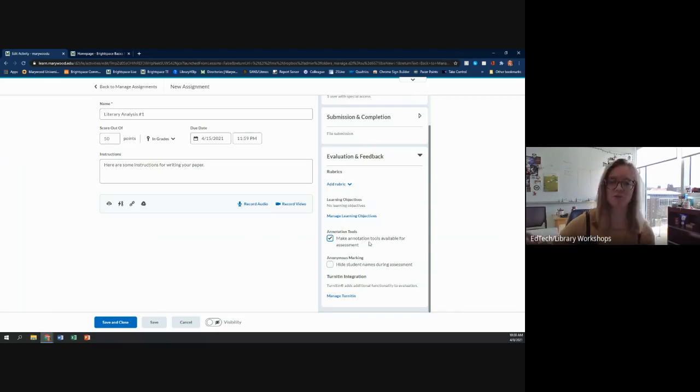So this makes those tools available if you're doing virtual submissions. That just means when you're going to grade your assignments, if you have a file submission, it'll change it to a PDF, and you'll be able to add little sticky notes or comments. So if you have this box checked, you get all of those tools when you're grading the assignment. And then you also have the option for anonymous marking. So if you don't want to see students' names, then you can do that as well.